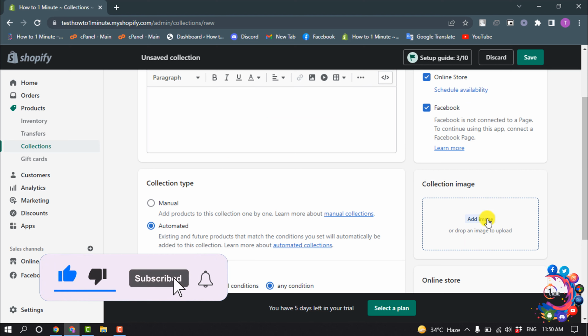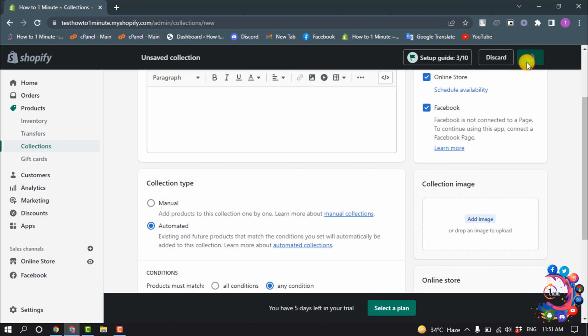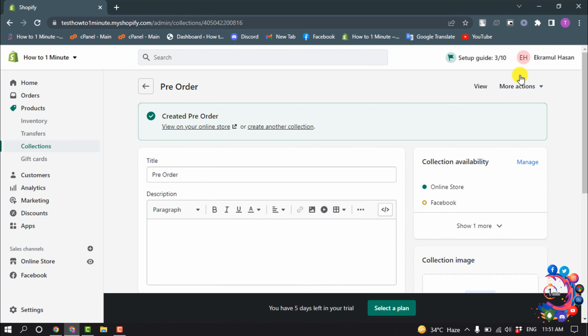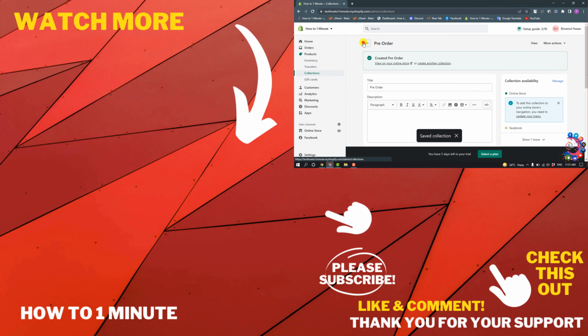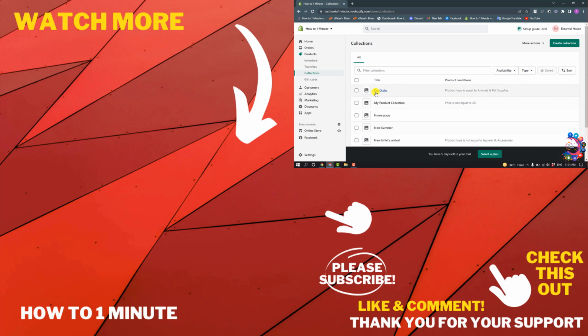And now from here you can add a feature image for your collection, and after that click on save. And here you can see I have successfully created a new collection.